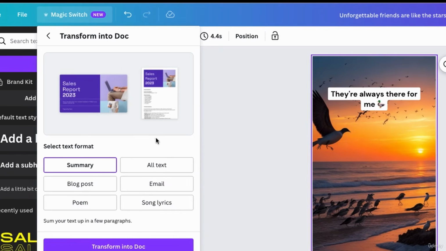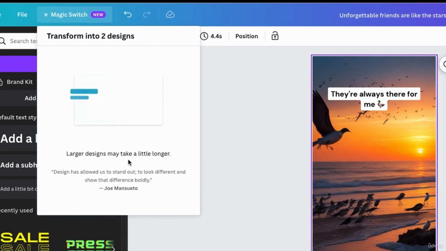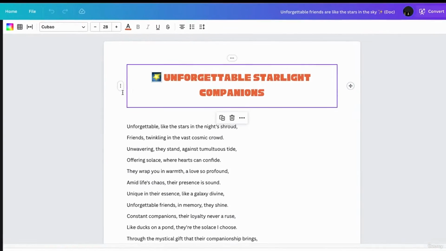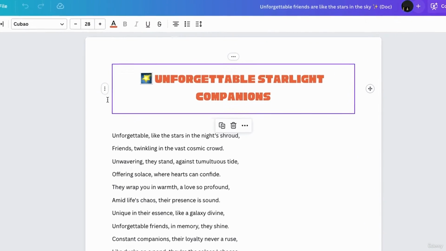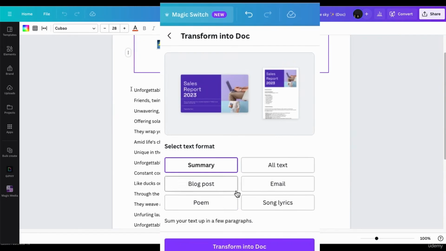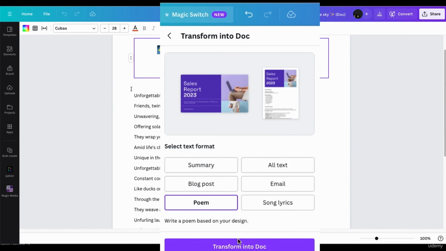It might take a moment, especially for larger designs, but in almost an instant, you'll have a fully formatted poem ready to go or any other document of your choice. A new Canva document is created. The AI transformed my short sentence into a whole poem. I am impressed. Feel free to experiment with other format options to see how they turn out.